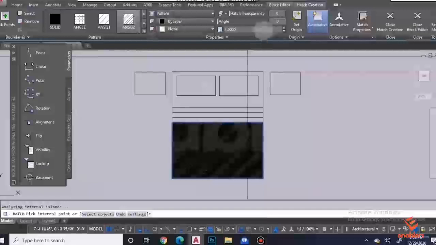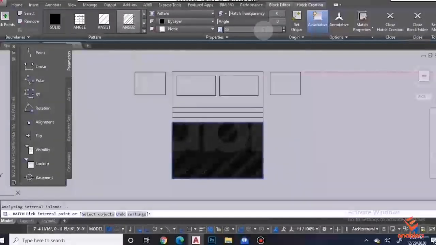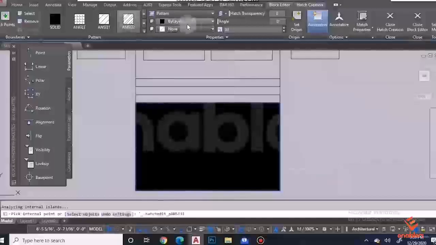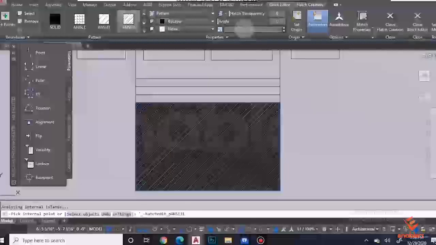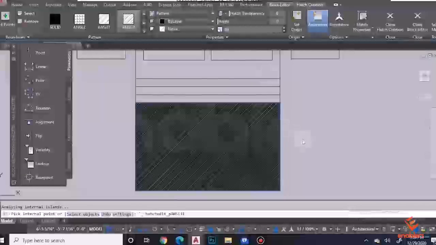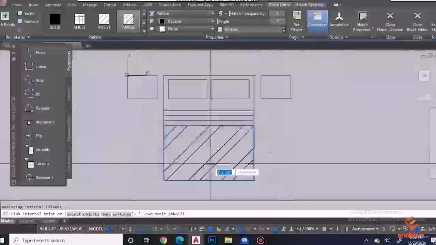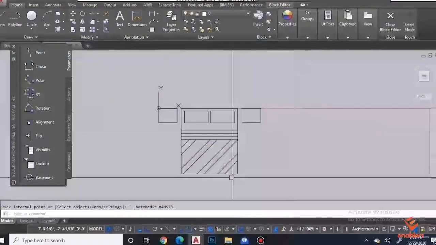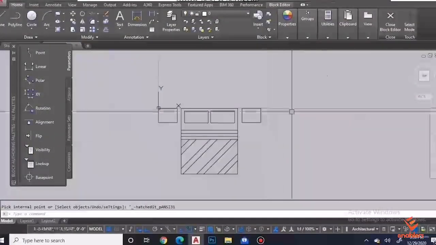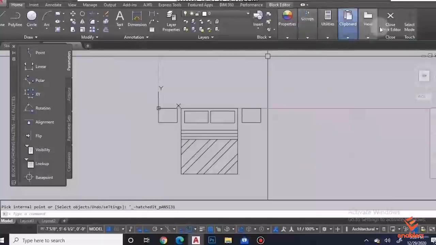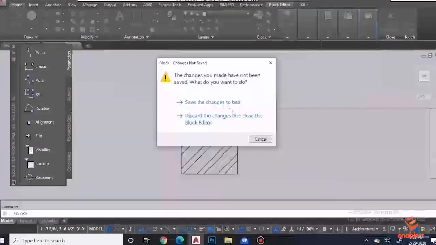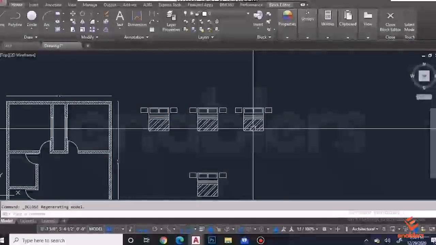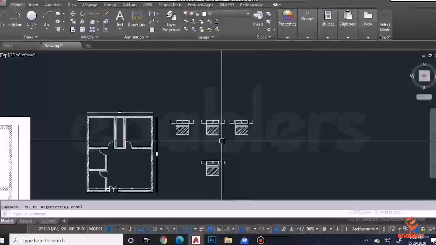Let's change the size. Now you can see it will look nice. When you are done with editing, click on close block editor and save the changes. Now you can see our block and all of its copies are changed with the new changes.